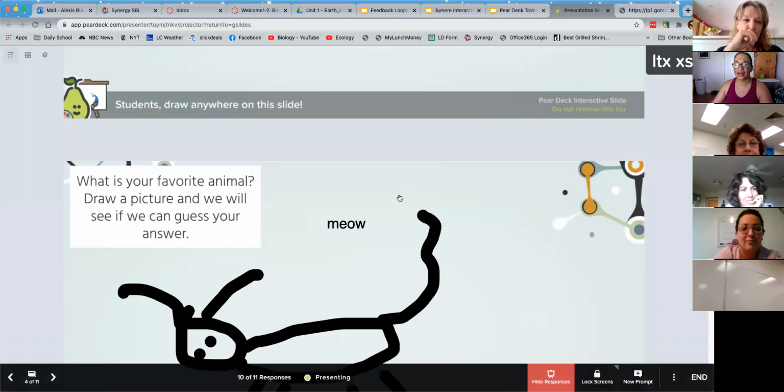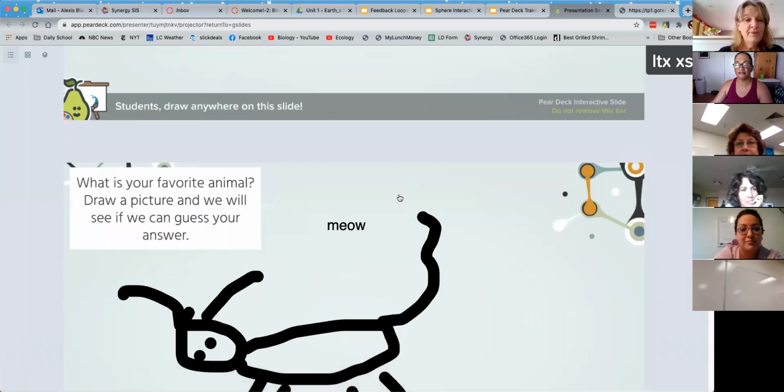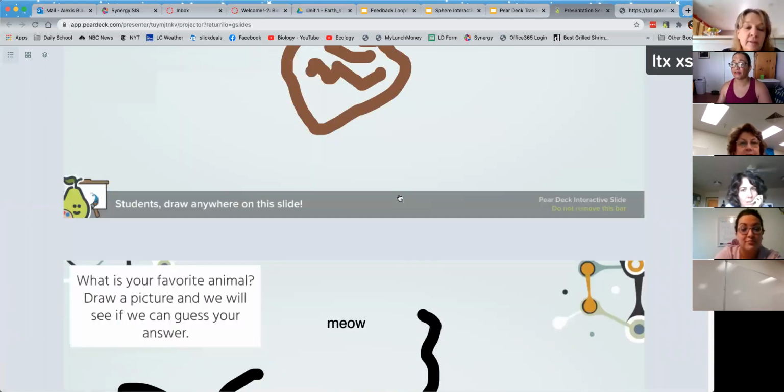So one of the ways that I have used the drawing tool is if I want my kids to graph something, like if I want them to make a prediction on a graph, I can just put a screenshot of a graph in a slide and say, make a prediction. And they can just draw a little graph that shows me what they're thinking.